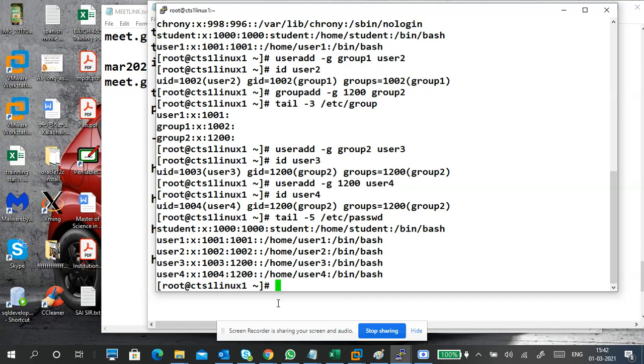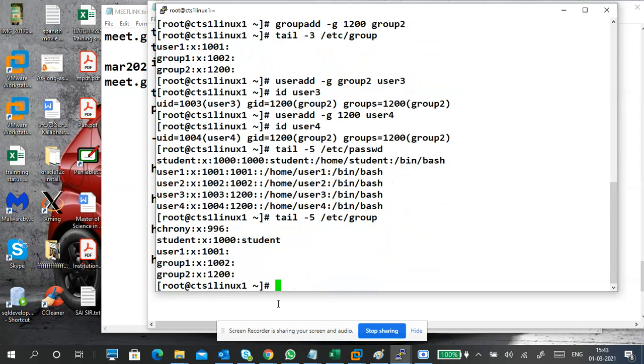See, if you observe user 3 and user 4, the group ID is the same. They are in the same group. Okay, another command is getent group. Can you see? User 1 group is there, student group is there, user group 1, group 2. So you can see their group IDs also.